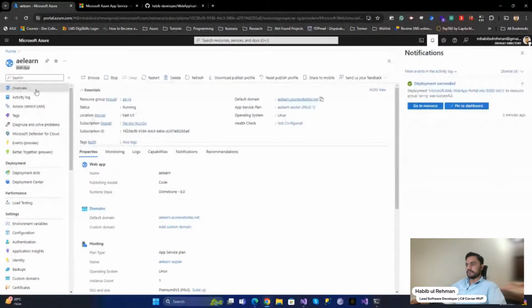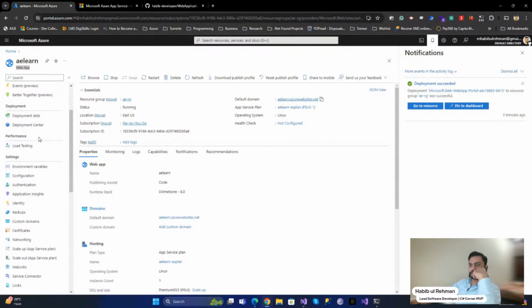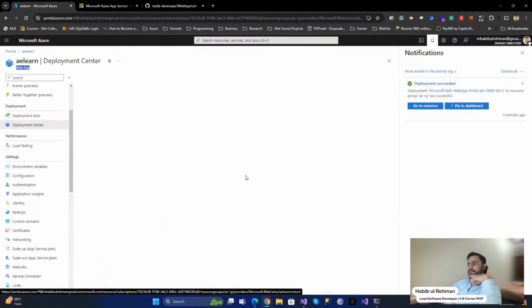Okay. Now we will see different options here. You can see that first of all, here it is showing my app service plans. Okay. So now we will talk about deployment, how we can deploy our application. So if I scroll down, here I can find deployment center.